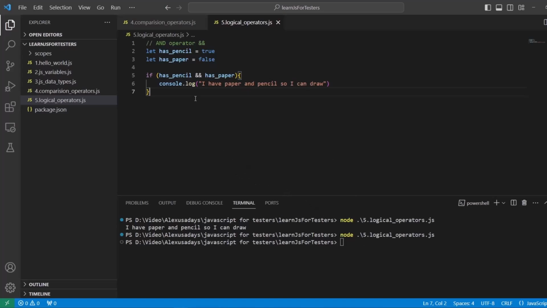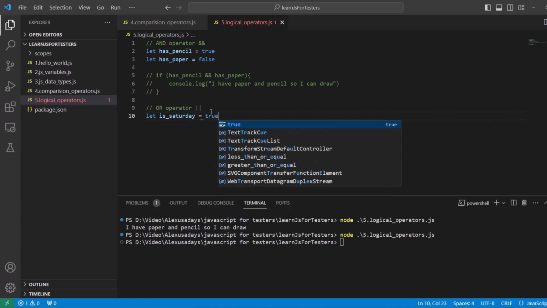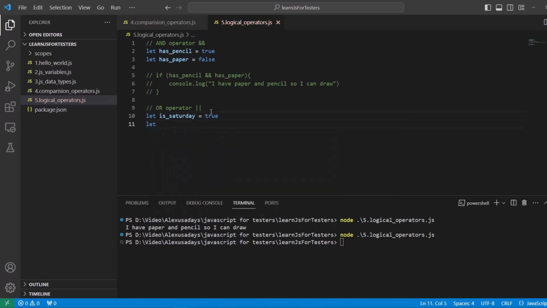Now let's go and see the OR operator. So I'm going to highlight the whole section. I'm going to press Ctrl+/ to comment it all. Now let's type the OR operator. So the OR operator is 2 pipes, right? So shift backslash, and you'll get your pipe. Okay, we're going to say let is_Saturday equal to true, and then let is_Sunday is equal to true.